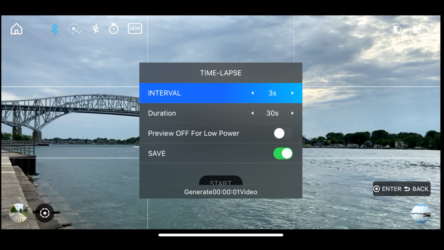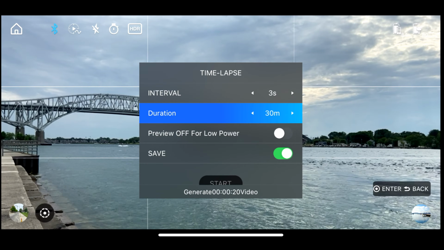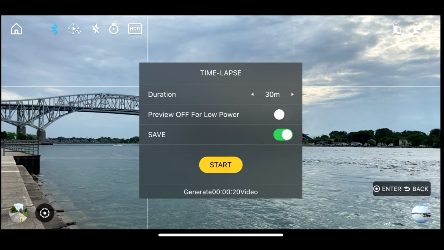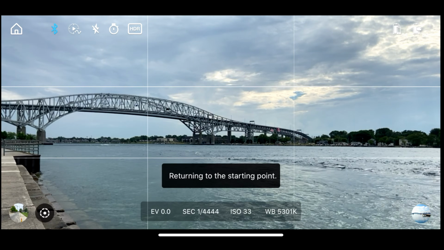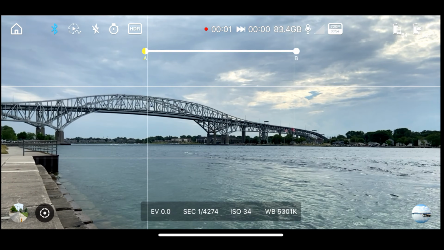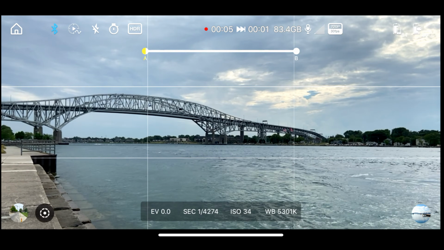I typically, for these type of scenarios, set 3 seconds for 30 minutes. It gives me about 20 seconds of video. And hit start. The camera will move to its start position. See, returning to starting point, and it'll then start to record. Check out this motion lapse.